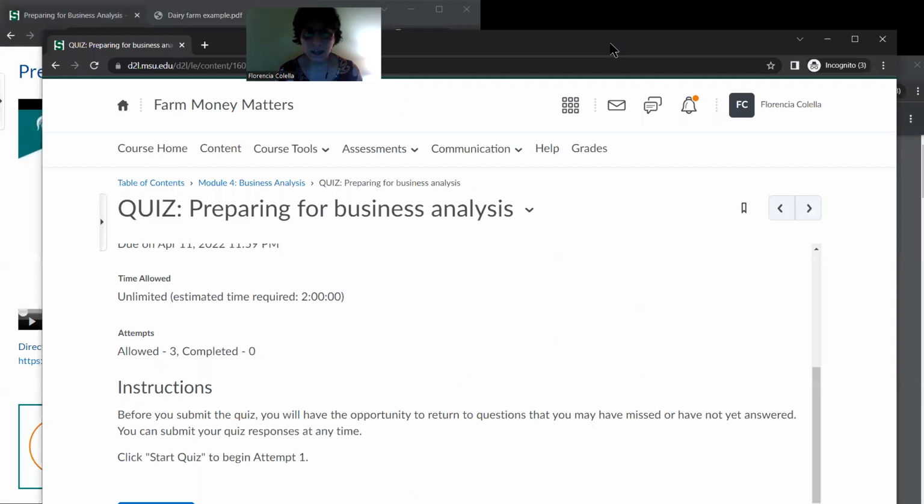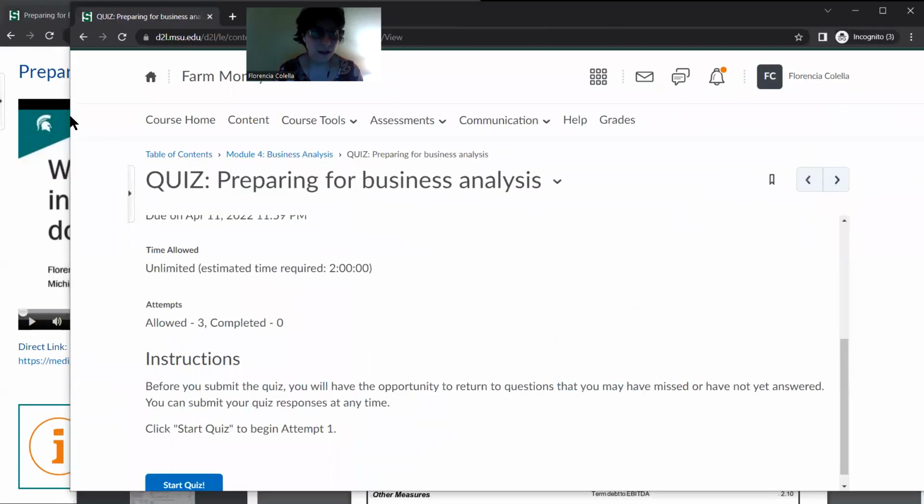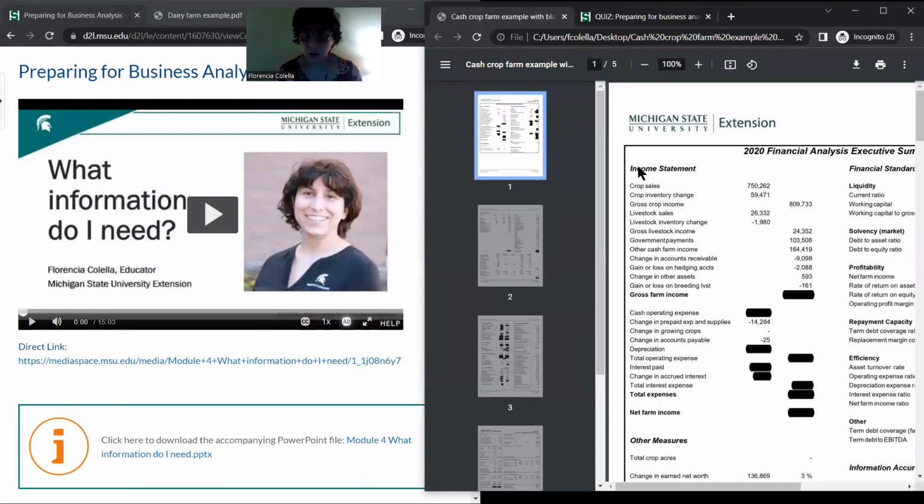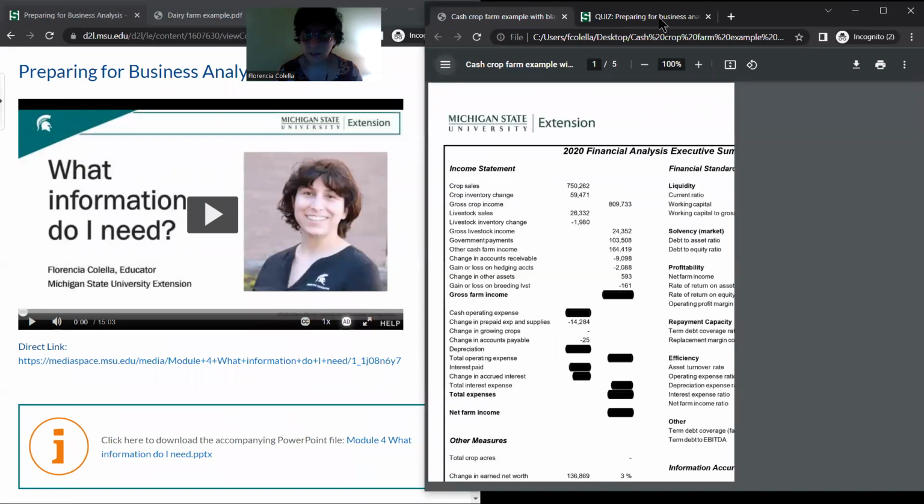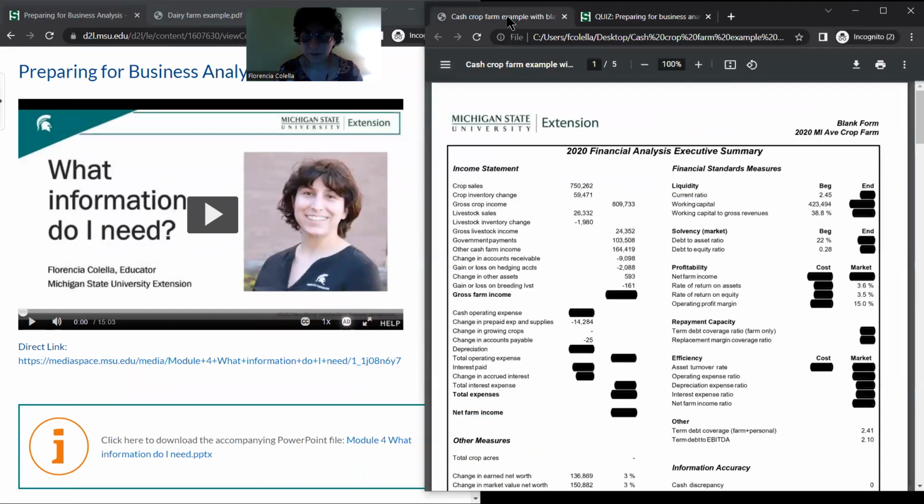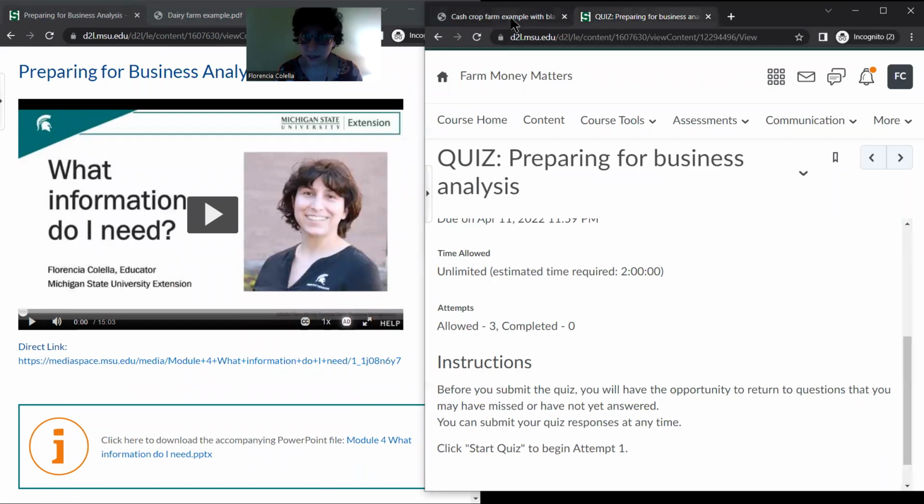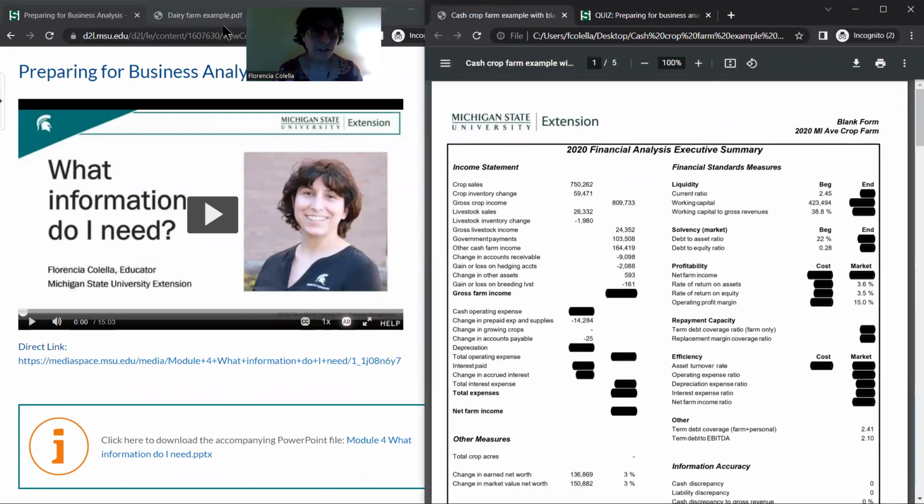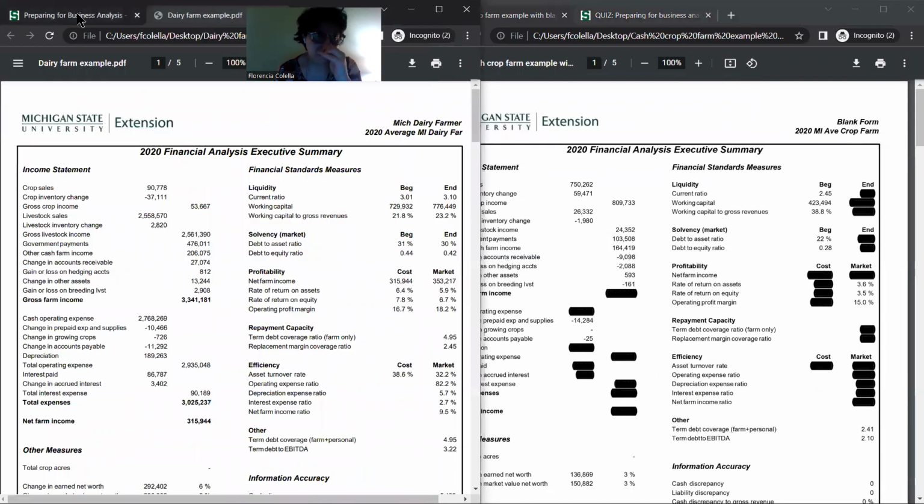And to the right, I am going to put the quiz and the file that I'm going to need to work on for the quiz. So here, hopefully that makes some sense. Okay, I have the quiz, the file that corresponds to the quiz, which is the one with the blanks. And here I have the video and the file that the video is going to be walking you through.